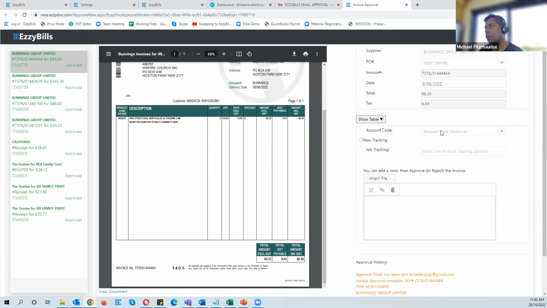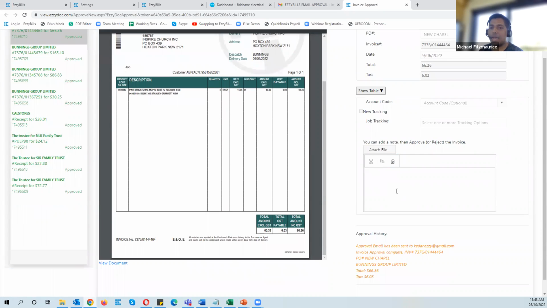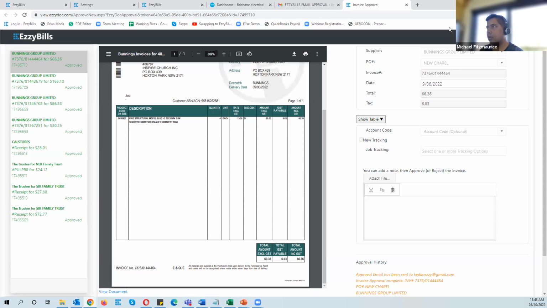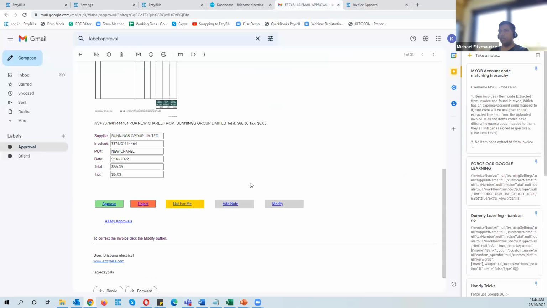You can also assign account code, you can assign tracking, add additional notes, add another file if you want. And if that person has added any notes, or if the previous approver has added notes, you will be able to see it here. And then you just click on the top, you will see approve button. You can click on approve, then it goes to Xero. So this is the standard screen for all your email approvals. So if you have email approvals set up, you have email put in your EzzyBills settings.